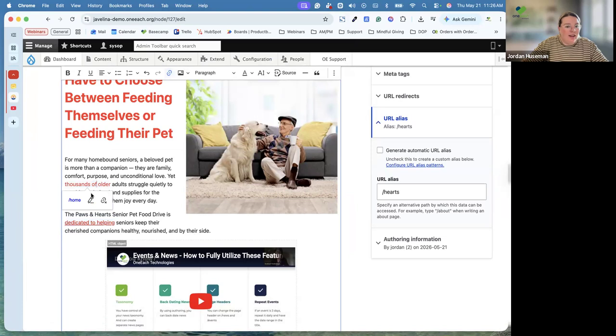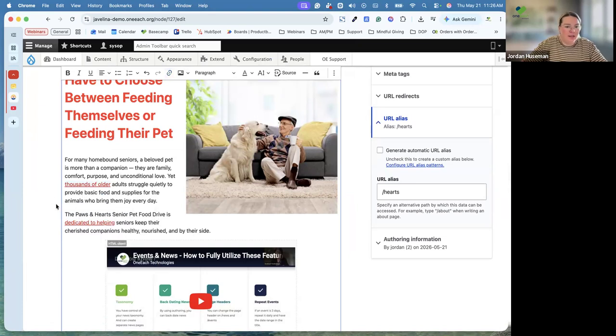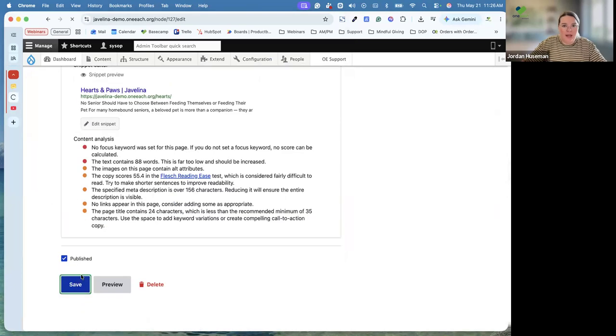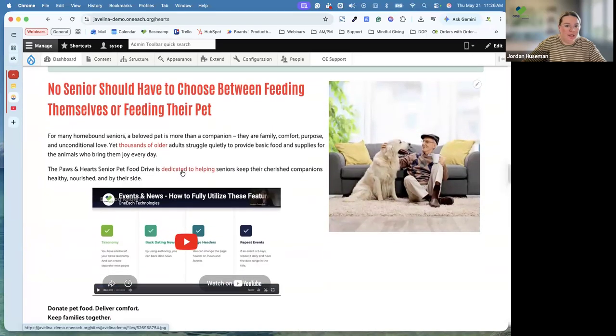And then when you click back on the link, you'll always see the option to edit it. So if you need to update things, if you need to change it, you can. And when you save the page, we'll see those links stand out here.